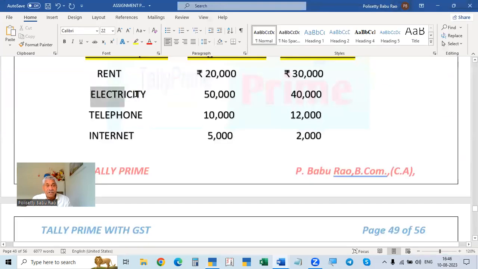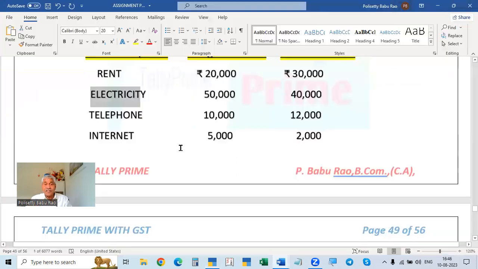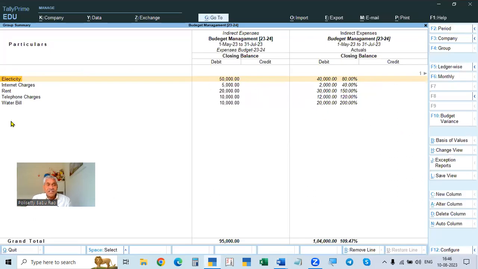E is there, second one. So the first one will be E. E, I, R, T, W, alphabetical order. Okay. Now, here this is over. Now you see, the budget amount for this period is 50,000. Taking the total amount only, the budget is 50,000 and we paid 40,000 only. That means 80% only paid. We paid less.